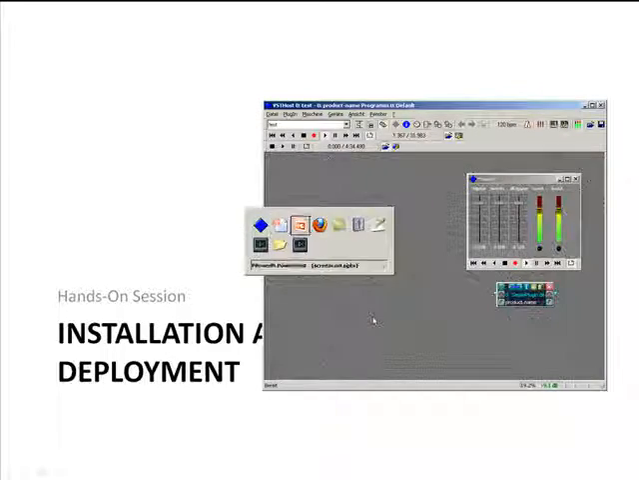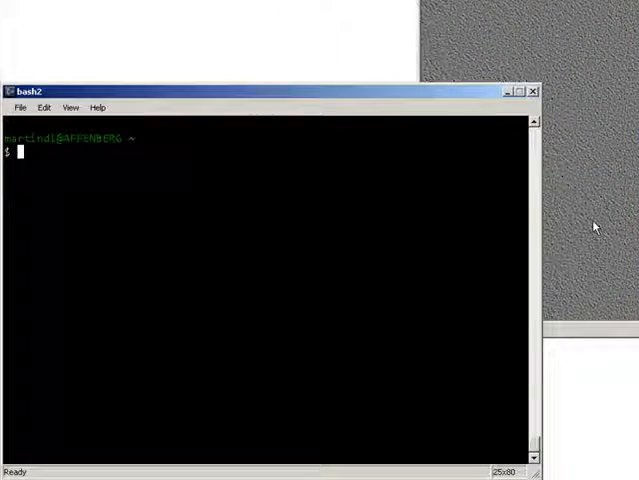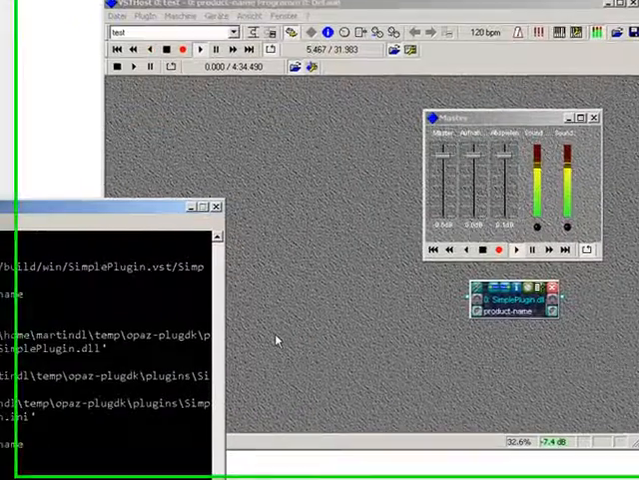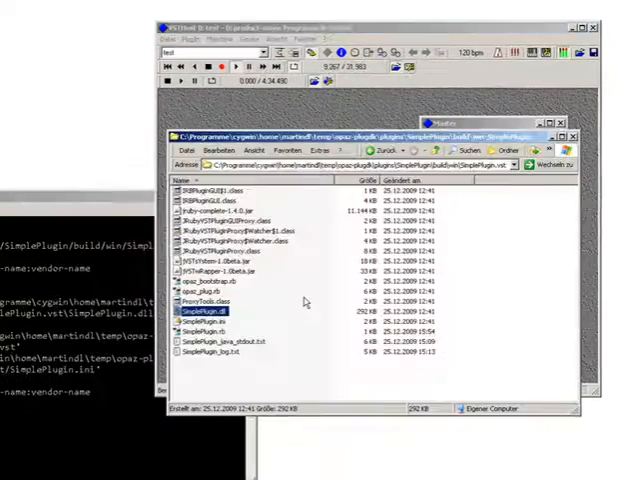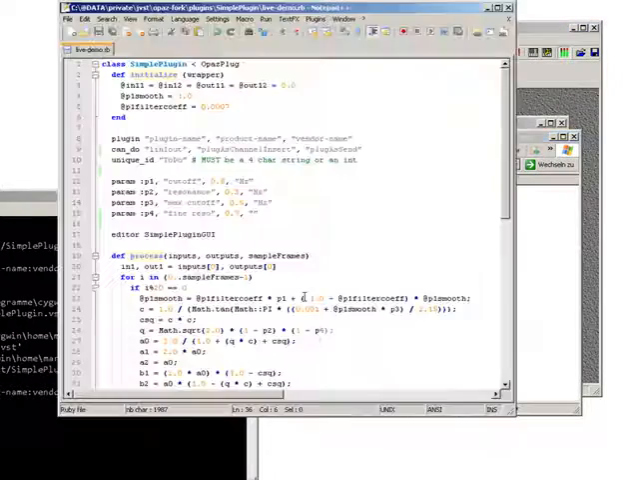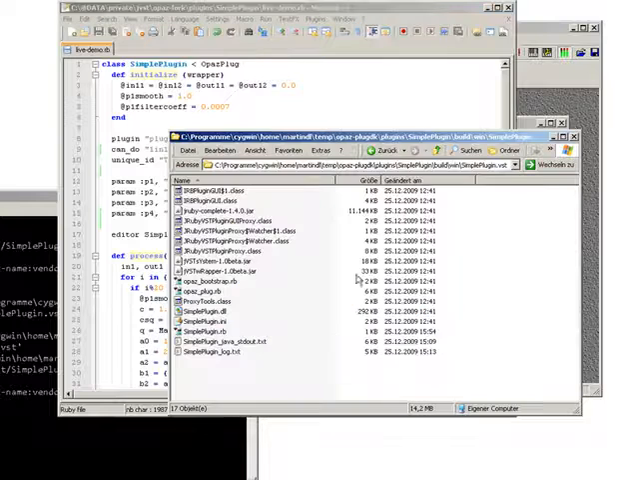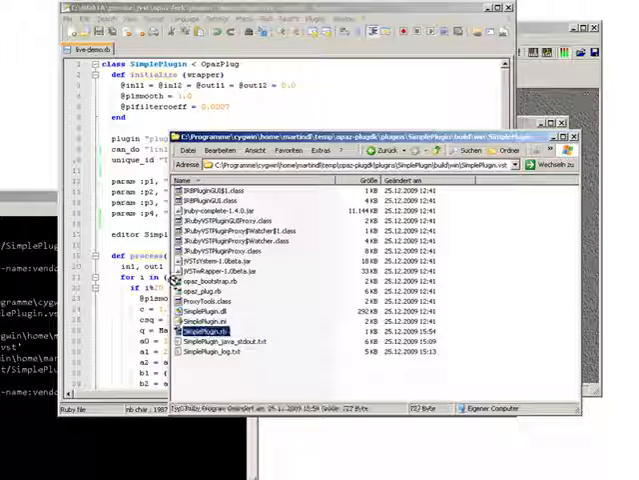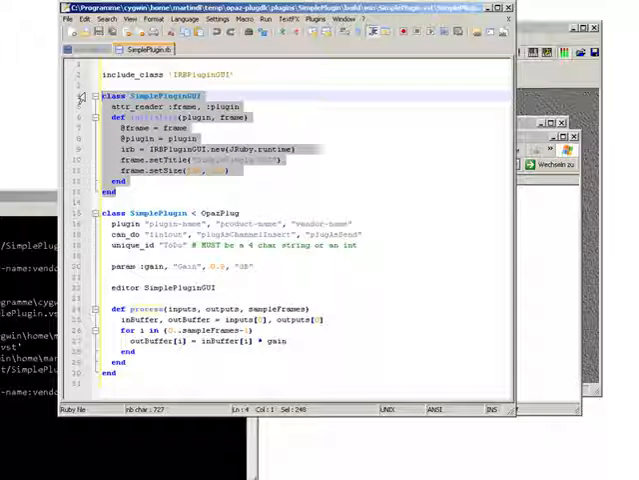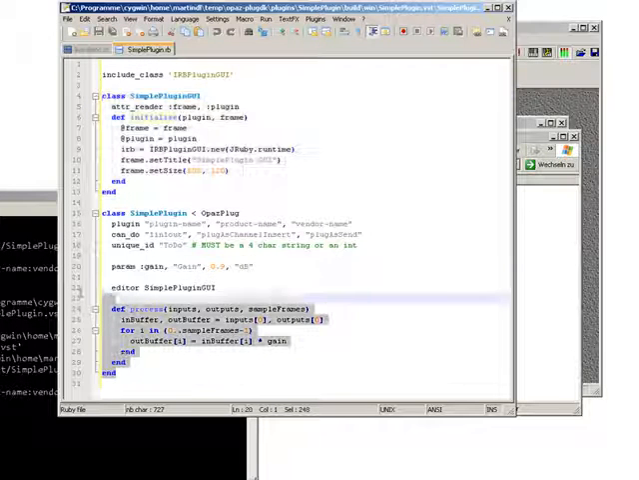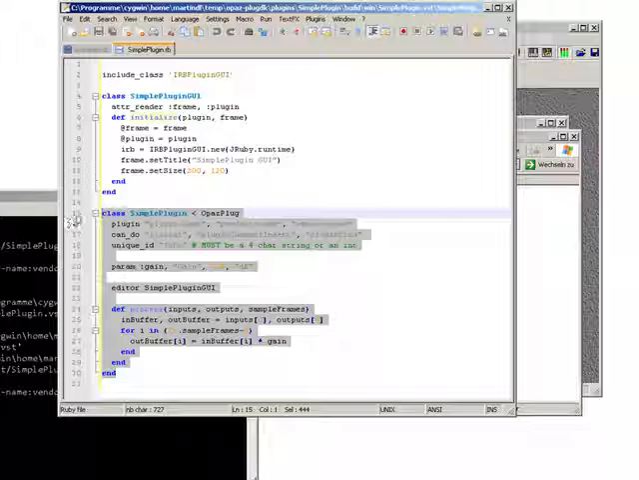We are now going to open the log file of the plugin. Then open its source code. The plugin consists of two classes, the GUI class and the class that contains the audio algorithm.